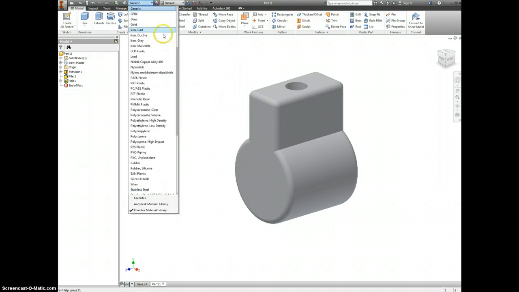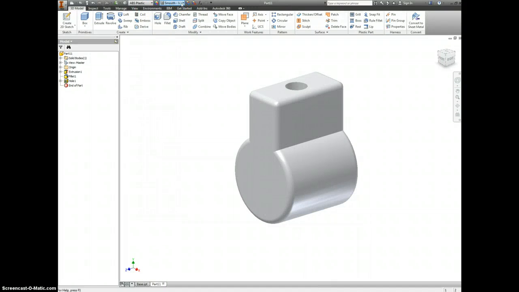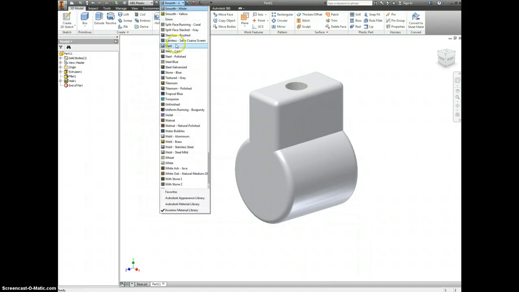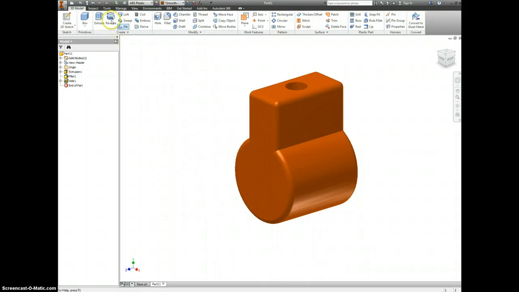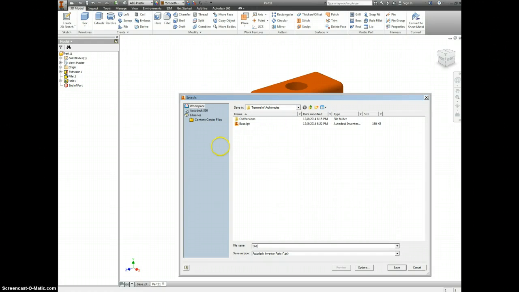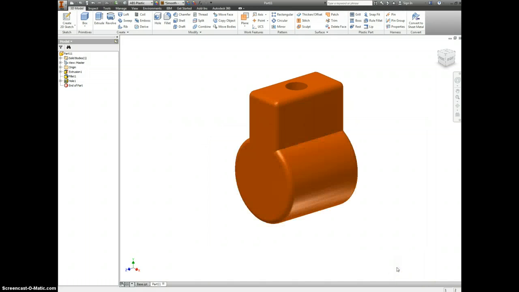Alright, let's go ahead and change the material type to ABS plastic. And let's change the color to, let's go smooth orange. We'll save that as slide one. And we'll start to make the other one. So let's make a new part file.